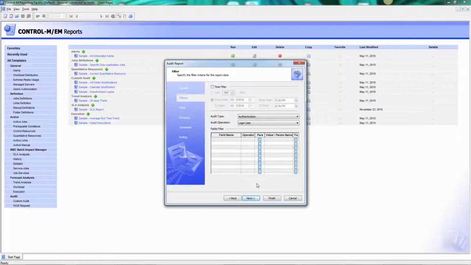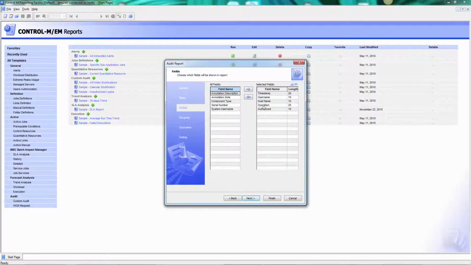In the filter section, you can select the time or dates that you want. The important thing here is the audit type. We're going to pick authentication. The audit operation is login user. And then in the fields, we'll select the fields that we want.